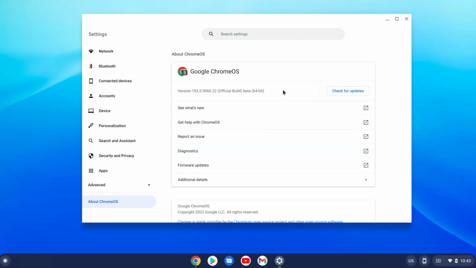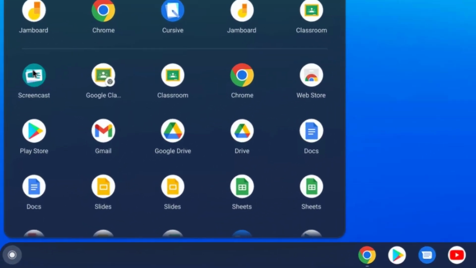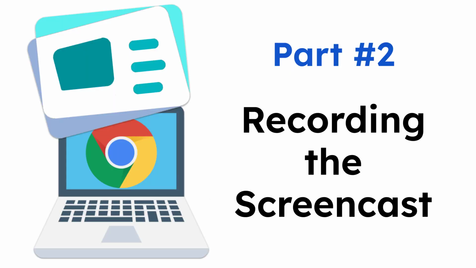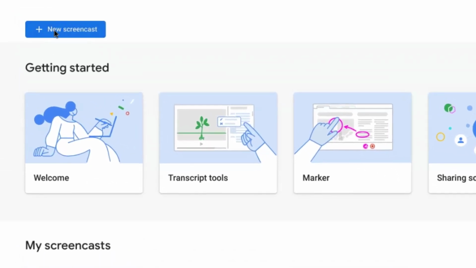First, to use the new Screencast tool, you will need to be using a Chromebook with version 103 or higher of the operating system. If so, you can start the Screencast tool by clicking on the Screencast app in the ChromeOS launcher. This will open up the Screencast app where you can access your existing recordings, watch some getting started videos, and create a new screencast. To make a new recording, click on the New Screencast button in the top left-hand corner.